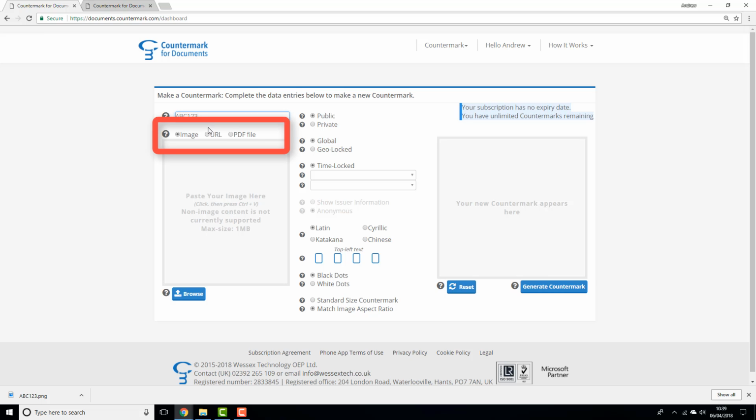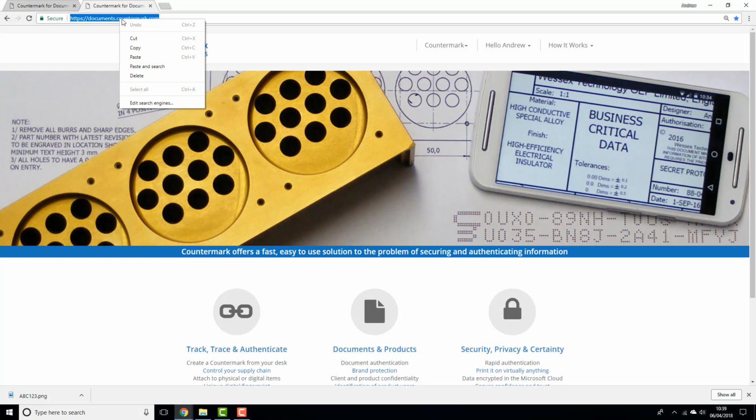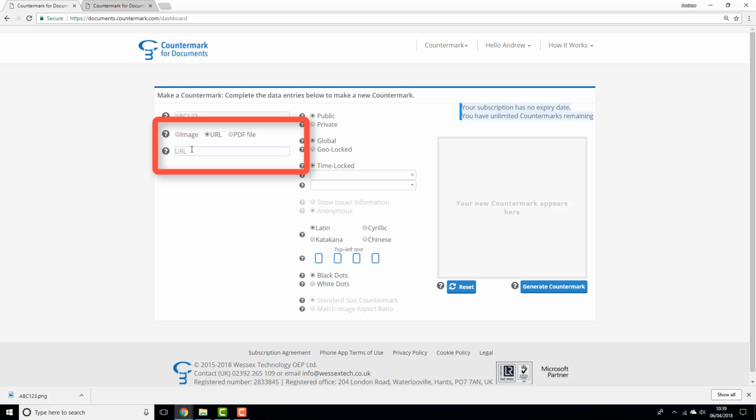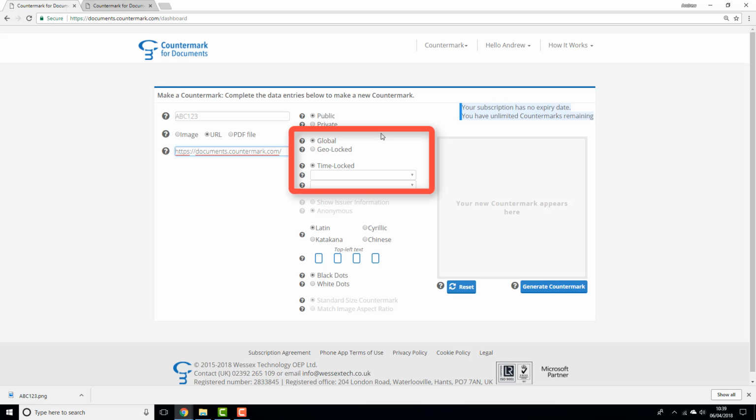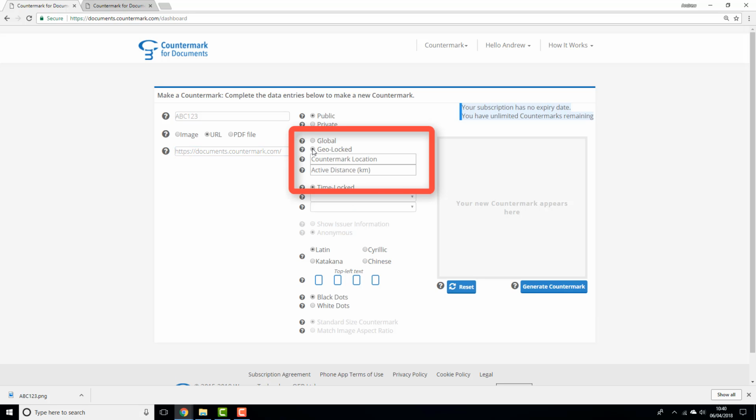In this case, it'll be a web address, so when the user scans the countermark, they'll be taken to a specific website. So I'll choose URL, copy and paste the website address, in this case the countermark website, paste that into the URL field. Now go over to the center of the form and choose Geo Locked.